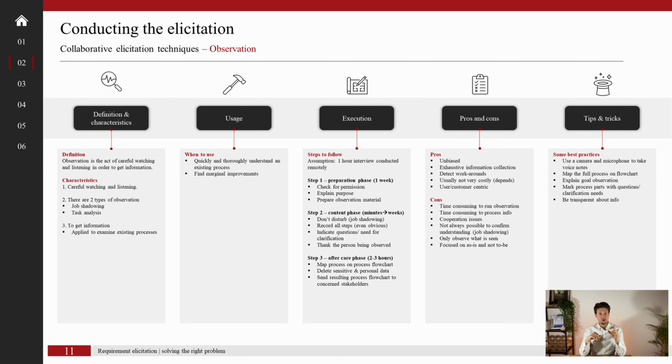In job shadowing, you observe someone in their day-to-day activities and document everything they do, even the obvious steps, regarding a specific process. You don't want to disturb the person as you might influence them when they do their task, and they might do their task differently. As a result, the information that you collect is not as relevant anymore. The other type of observation is task analysis. It's slightly different from the job shadowing as there you are allowed to disturb the person to ask questions and/or clarifications, for instance.